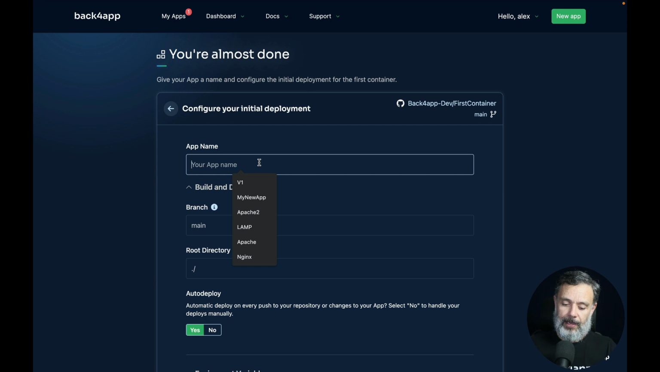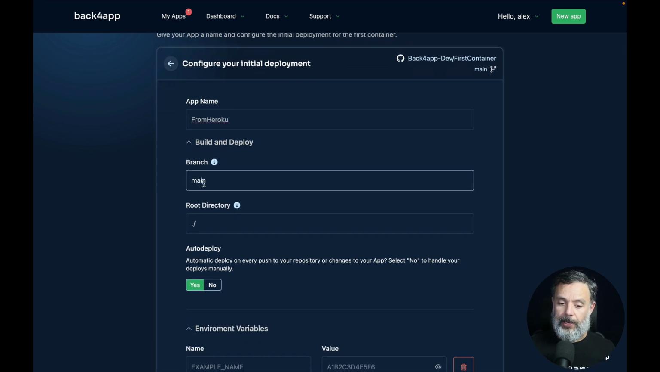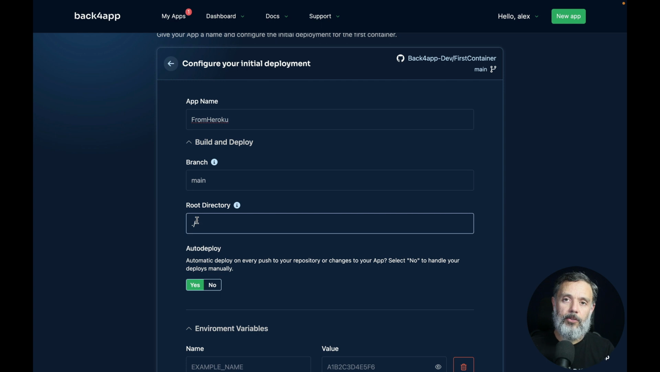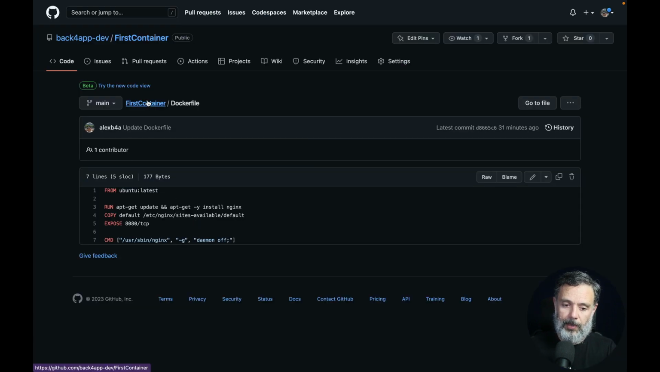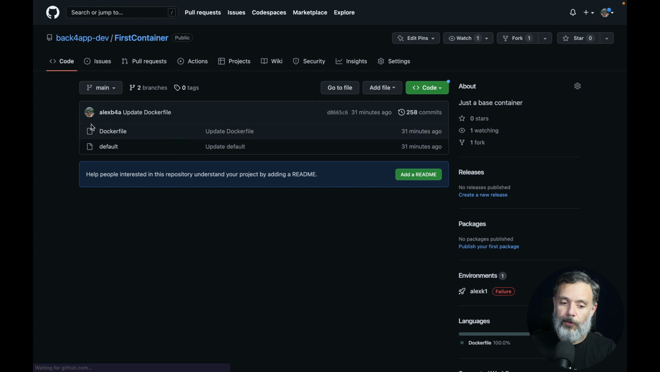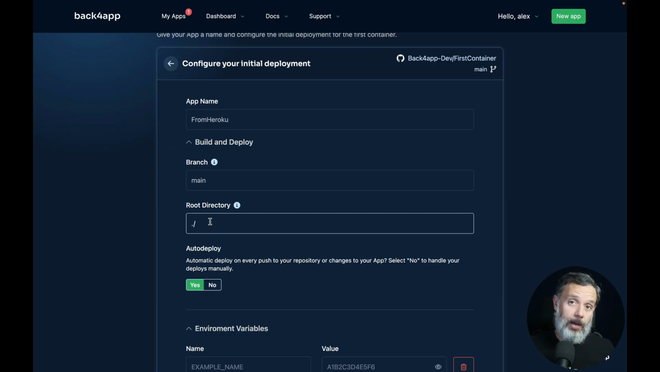I'm going to give my app a name, so I'm going to call this from Heroku. I'll leave the branch as main, as my branch is the main one. I don't have any other branches for this project. And the root directory is where in your GitHub repo the Dockerfile is located. In my case, it is in the root folder, as you saw right here. So if I go back to first container, you see I don't have any folders in there. It's just the Dockerfile in the first directory of this repo. So I'll leave it as it is. If you have it in a directory, you have to put the directory in here as well.